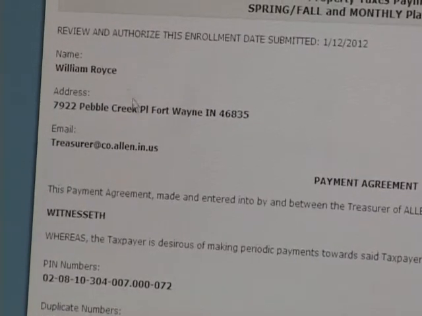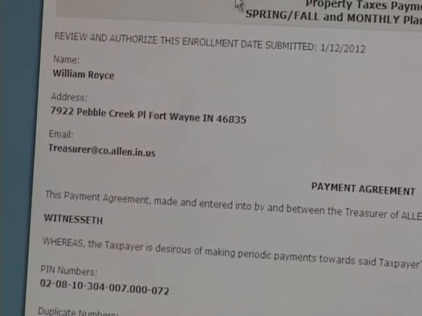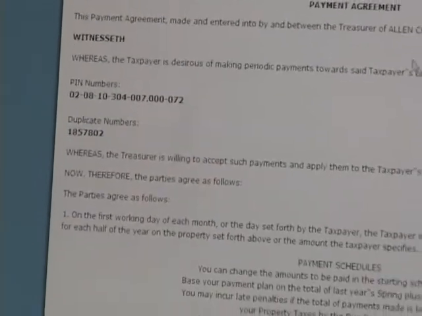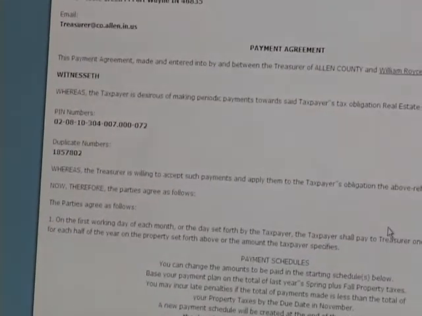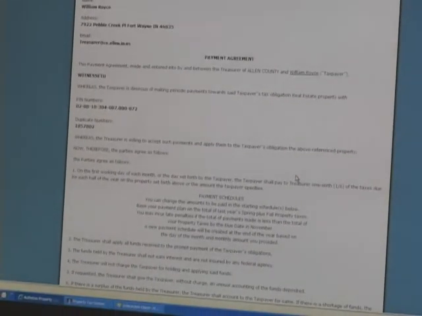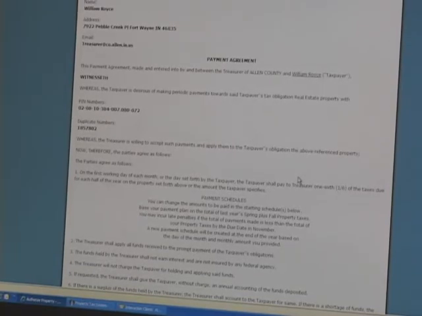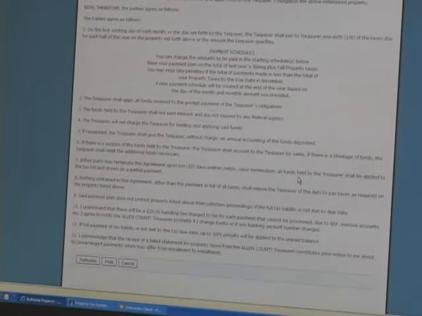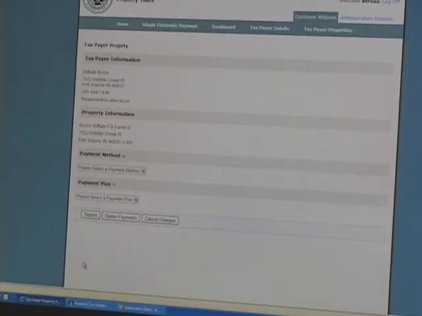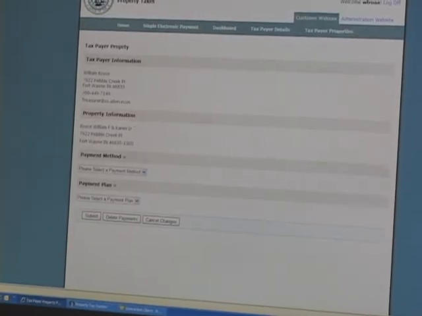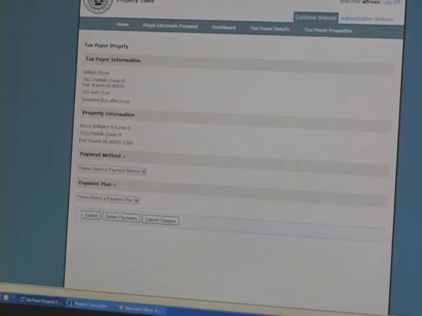Okay, the very next screen is an authorization form. This is a payment agreement between you and the treasurer. Basically, it authorizes us to draw funds from your account. We would never do that without your permission, and this allows us to do that. You can print this, of course, you want to read it, and then you'll click authorize. All right, I've authorized that this property is the one I'm going to pay on.